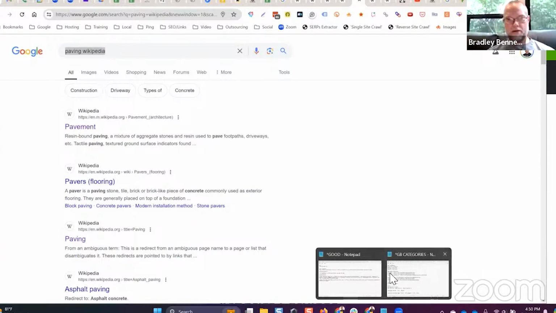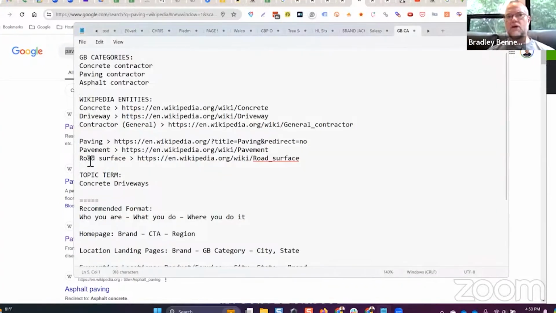So come back over here, and then we talk about the topic term, which would be concrete driveways. That would be concrete and driveway combined. Okay, so that's the top level topic term. You're creating a topic out of two separate entities, concrete and driveway. By the way, you can make the term plural. That's a close variant of the entity term. Whether it's singular or plural doesn't change the meaning of the entity. So concrete driveways is those two combined.